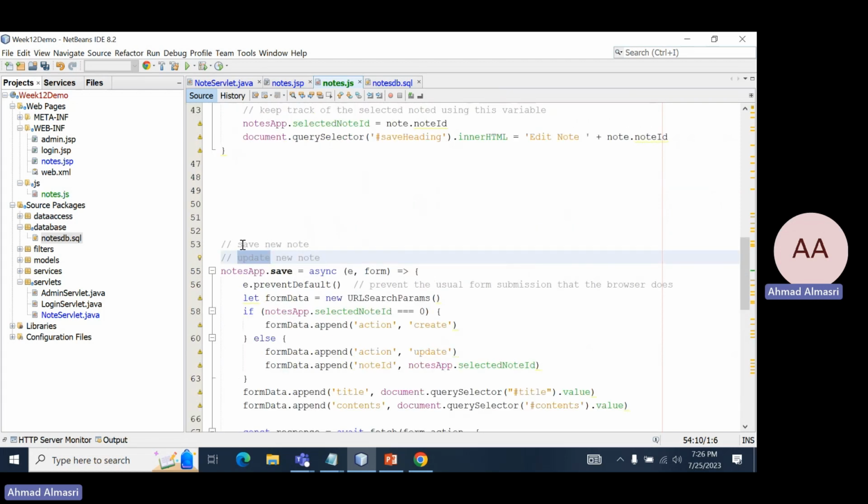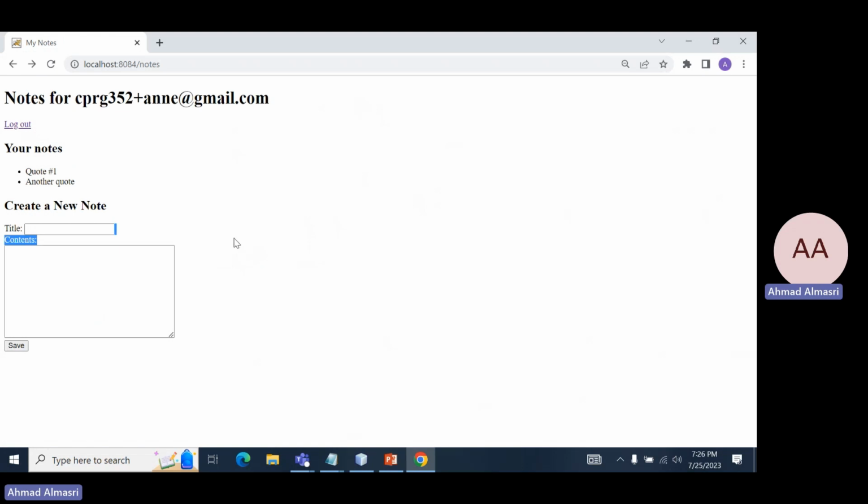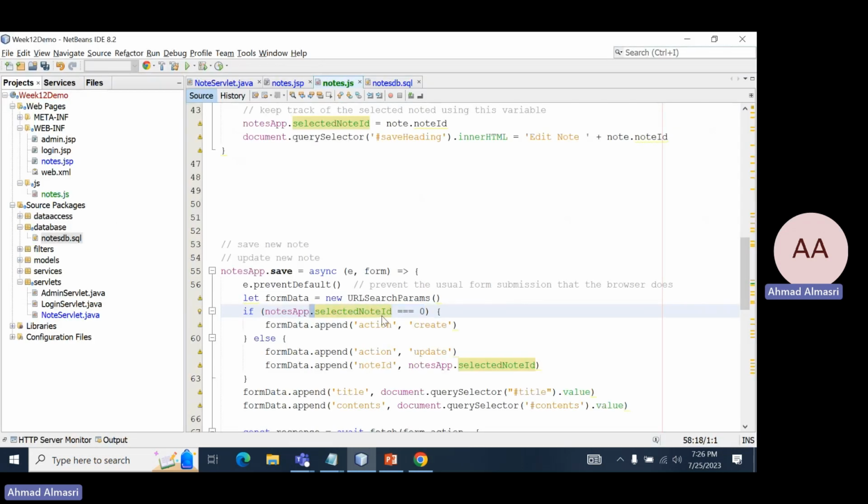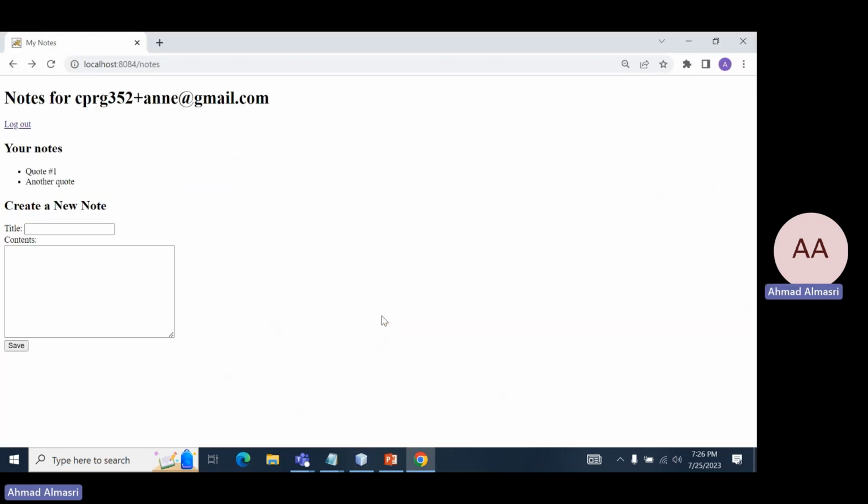Now, if you want to save a new note or update a note, how can I know if I want to save or update? We can make use of the noteApp.selectedNoteID. Remember that when the selected note ID equals 0, like right now, then the selectedNoteID variable value is equal to 0. And because it's equal to 0, that means the only action I might click save for is just to create a new note.